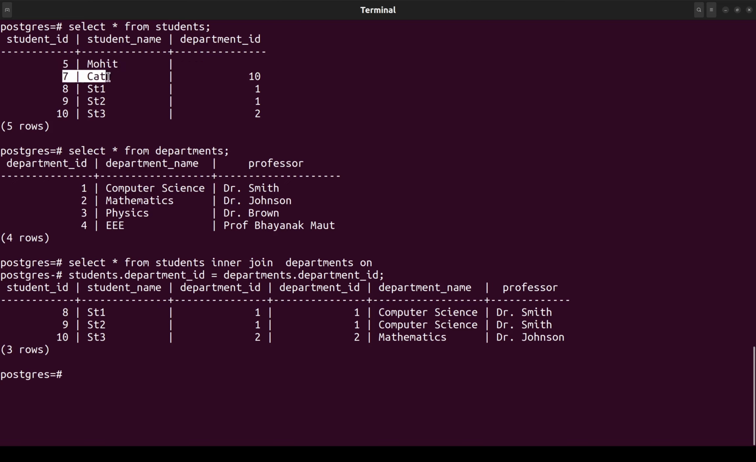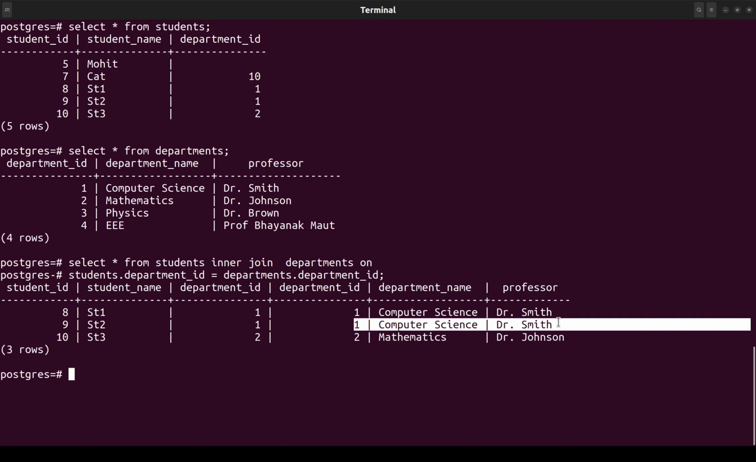Secondly, it will go check for Cat. Is there a department id matching 10? Can you see a department id in the departments table which matches 10? No, right? So you are not going to get its entry. For ST1, is there a department id which matches in this table? Yes. For this student id 8, there is a department id which matches, so you can see that information is present here. For student id 9, is there a department id which matches, which is 1? Yes, there is, so you see the information over here.